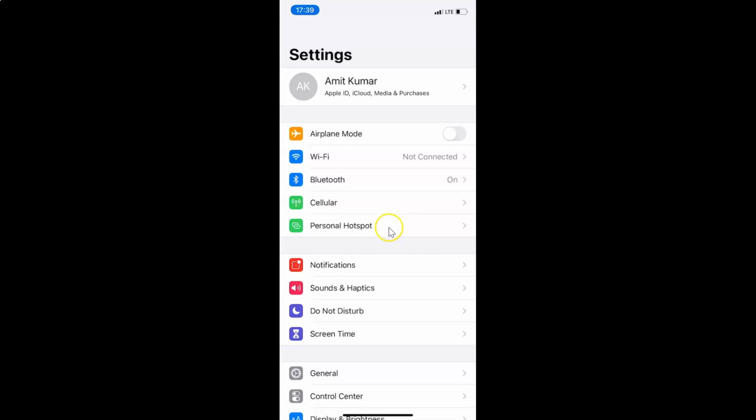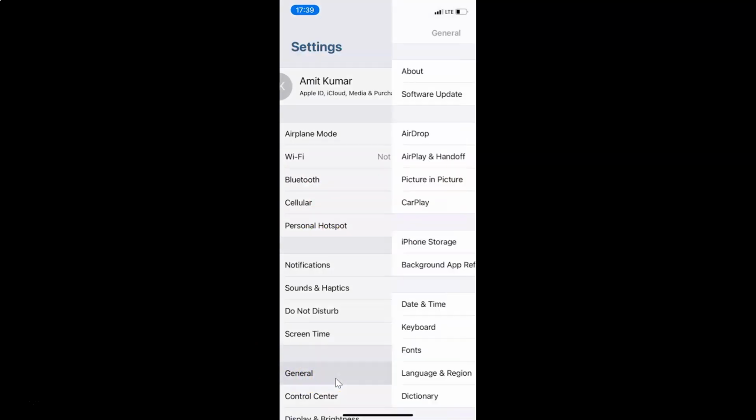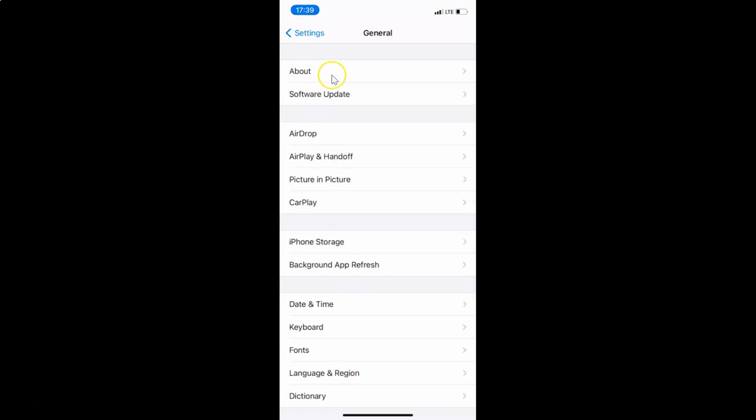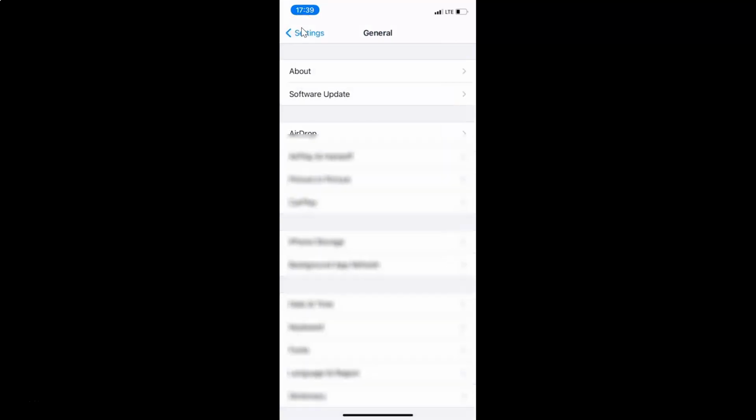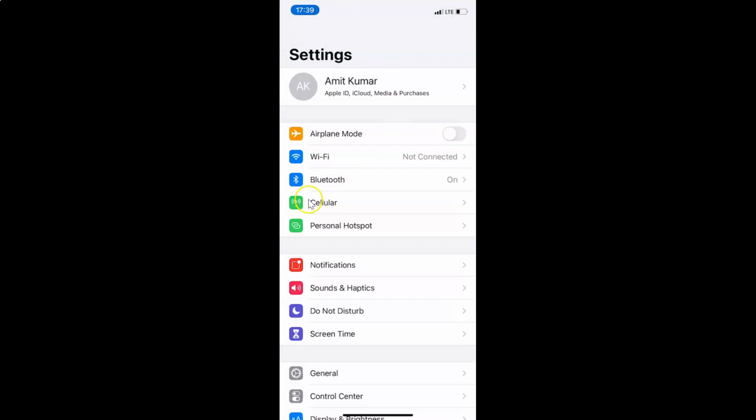And also let me show you guys first that I have iOS version 14.2 installed on this iPhone device. So let me tap on this general and then let me tap on this about, and you can see guys here I have this software version. You can see I have iOS version 14.2 installed on this iPhone XR. So let me go back again.